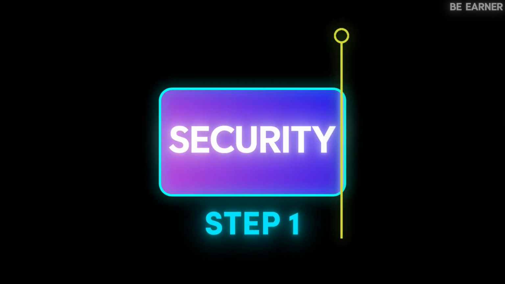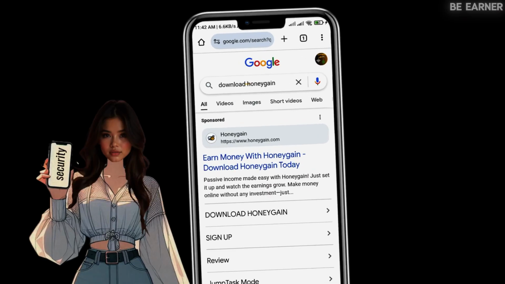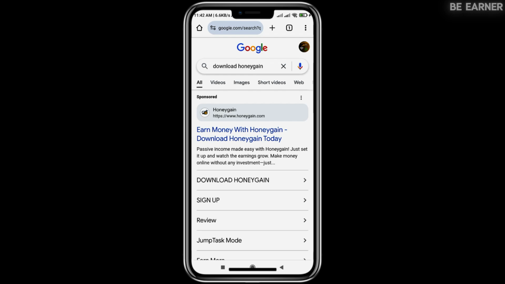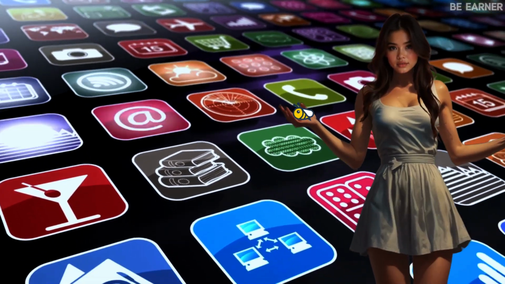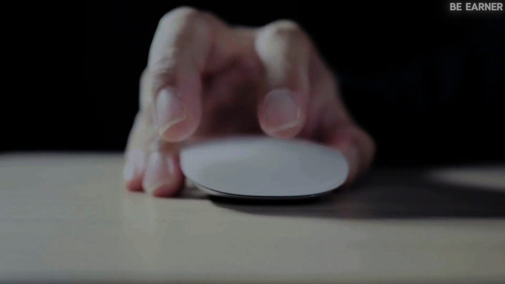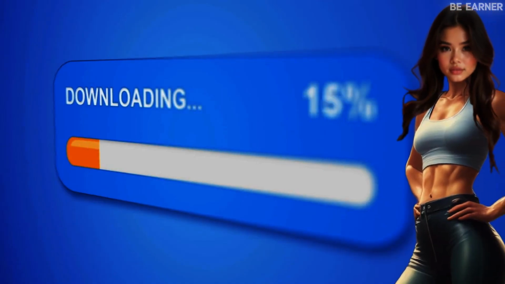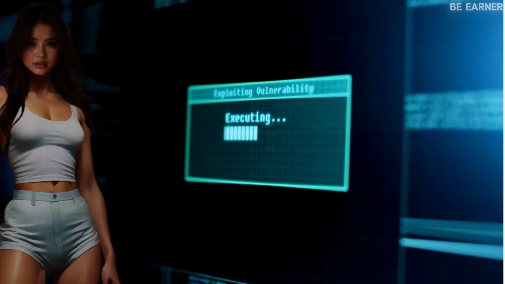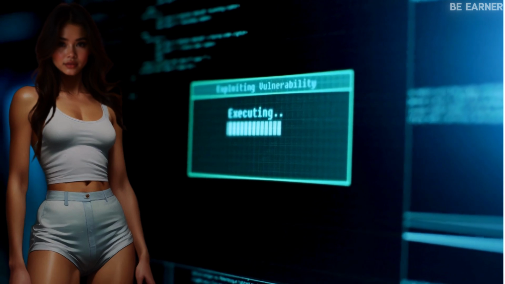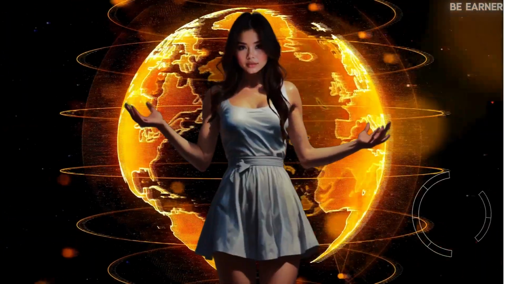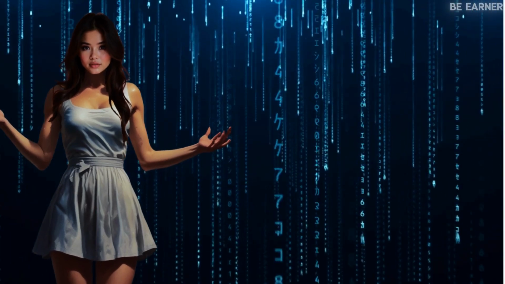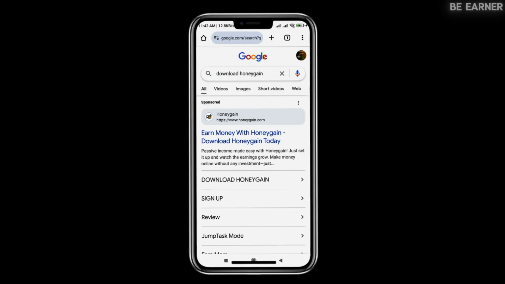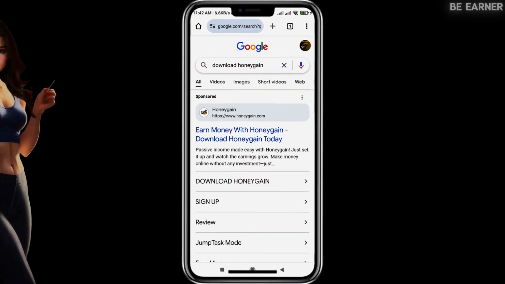Step 1. Security. If you don't download this app from secure sites, you're setting yourself up for serious trouble. This doesn't just apply to Honeygain, it's true for all apps you download. Files downloaded from unreliable sources can install malicious software on your device, steal your information, and even render your device completely unusable. Trust me, this isn't just an unpleasant surprise, it's a risk that could turn your life into a nightmare. When downloading Honeygain, you should stick to the official website or verified links.